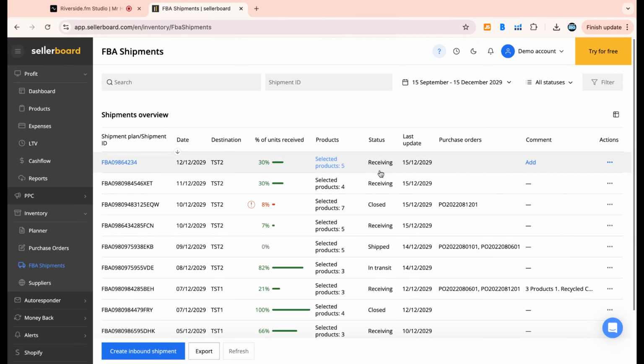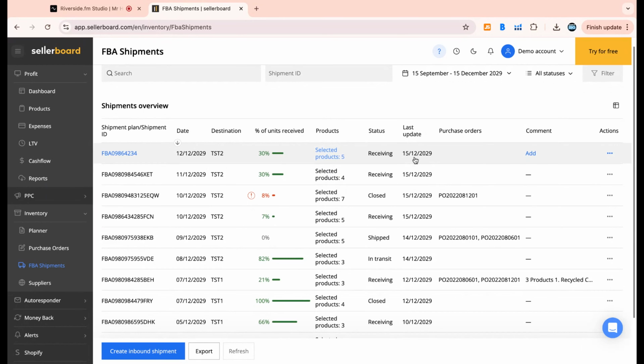Rather than manually going through your Amazon shipment section, what you can do is look at this page here, and it's going to tell you the shipment ID. It's going to tell you the date that was sent. It's going to tell you the created. It's going to tell you the destination it's going to, and it's going to tell you the percentage of when it's received or not, the amount of SKUs in there, the status that it's at currently, whether it's receiving, whether it's closed or whatever, and the last update.